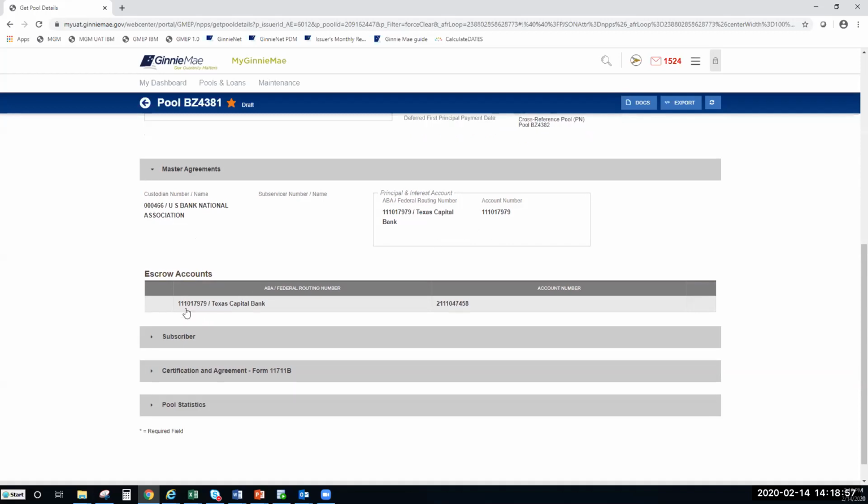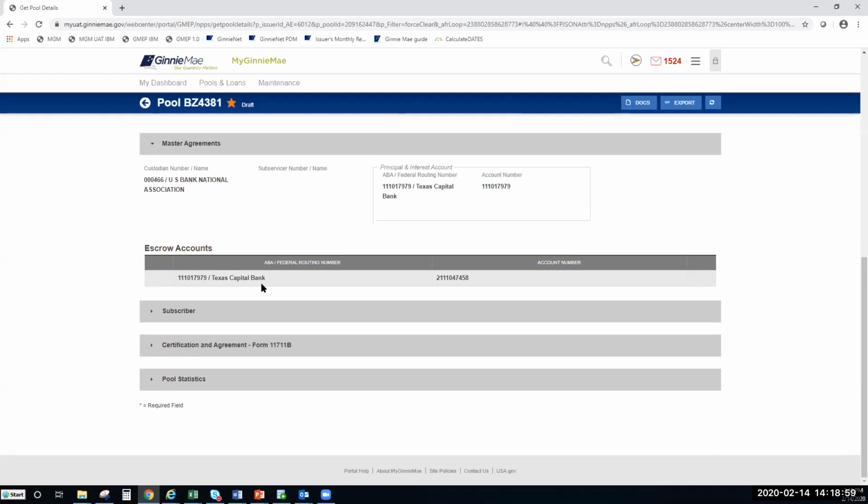Then we go down to the escrow, which has the ABA number and the federal routing number, and also the account. Of course, it's just displaying one, but if you had entered or approved many accounts, you'd have actually seen them, and then you can pick from the listing.